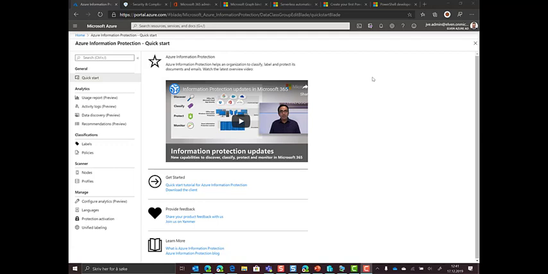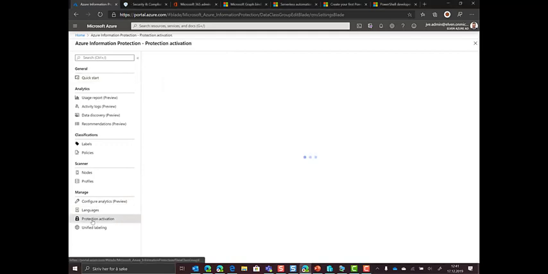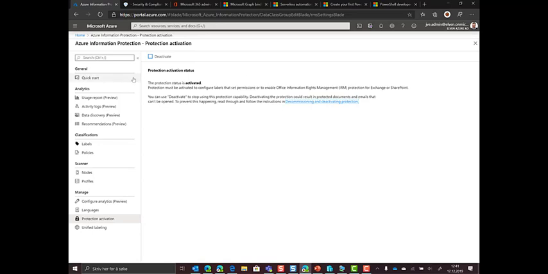Inside the Azure Information Protection blade, you can find a quick start guide with some links and documentations. The thing we are most interested in now first is to go to protection activation. And from there we can see that the status is activated for my tenant. You could possibly deactivate it if you want to, if you have been just using it for a test or pilot and want to disable it again. But in most cases you will have your tenant activated like this.